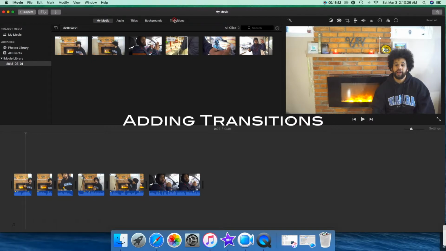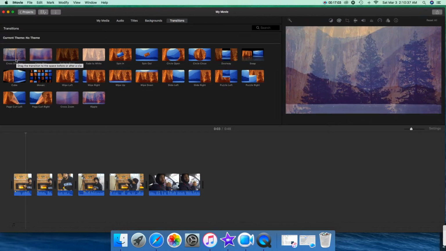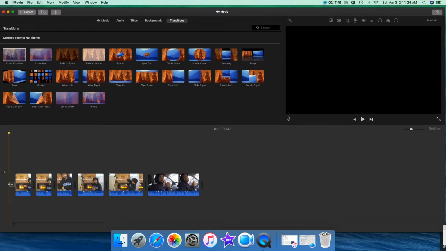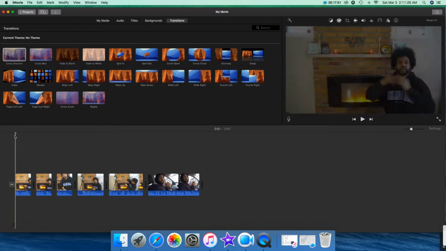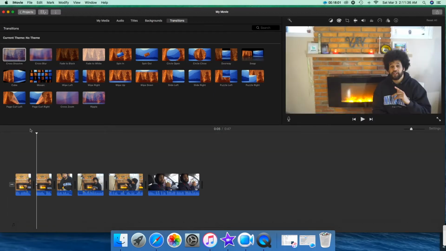transitions now. Here we go, transition. This seems pretty laid out. So here it looks like we have all our transitions, and I'm just gonna show you how to use a couple. Cross dissolve at the beginning. It kind of starts black and it establishes the video, so it's opening up. So now I don't really think there needs to be a transition between this shot and this shot because I'm sitting inside the fireplace still the whole time.